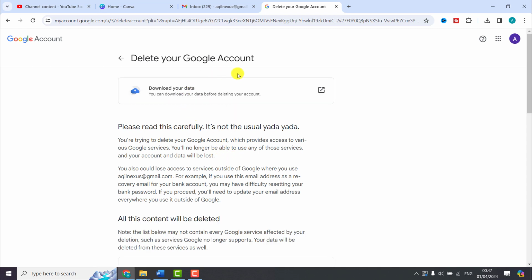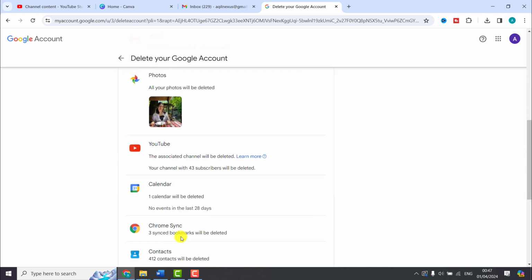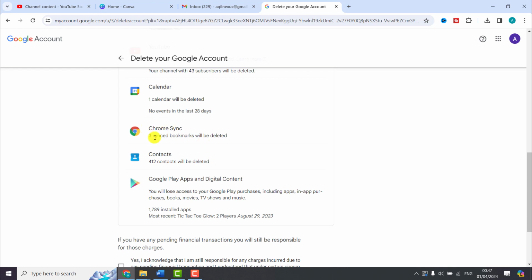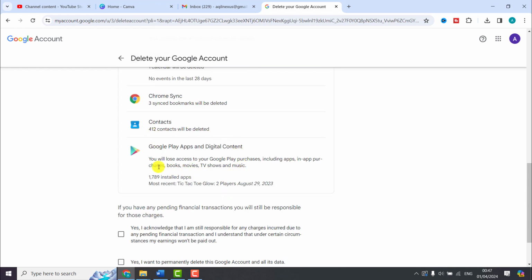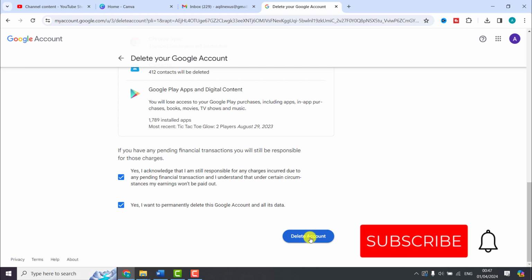The Google account gives you a possibility to download your data in case you need it. And this informs you that all your data related to Google Drive, Gmail, your emails, your Google Photos, calendar data, contacts, everything tied to this account will be deleted. Now you need to check these boxes and then press delete account and confirm the deletion.